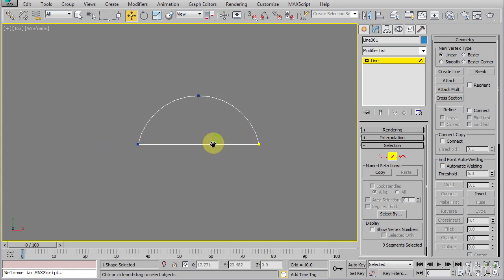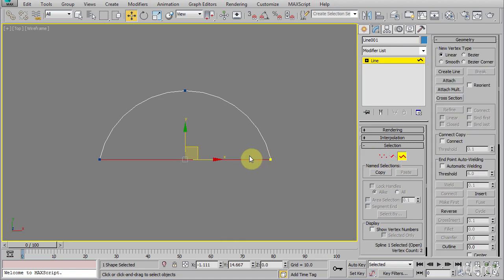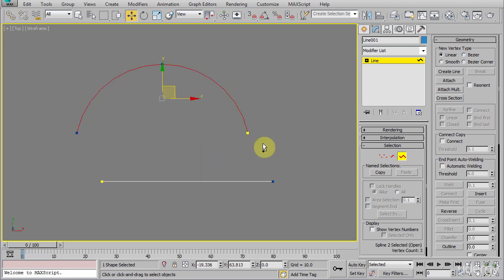Now we have something like this. These are actually two separate splines. Notice when I go to spline mode and move this around, they will move independently. I undo this first, so it's back in its original place.